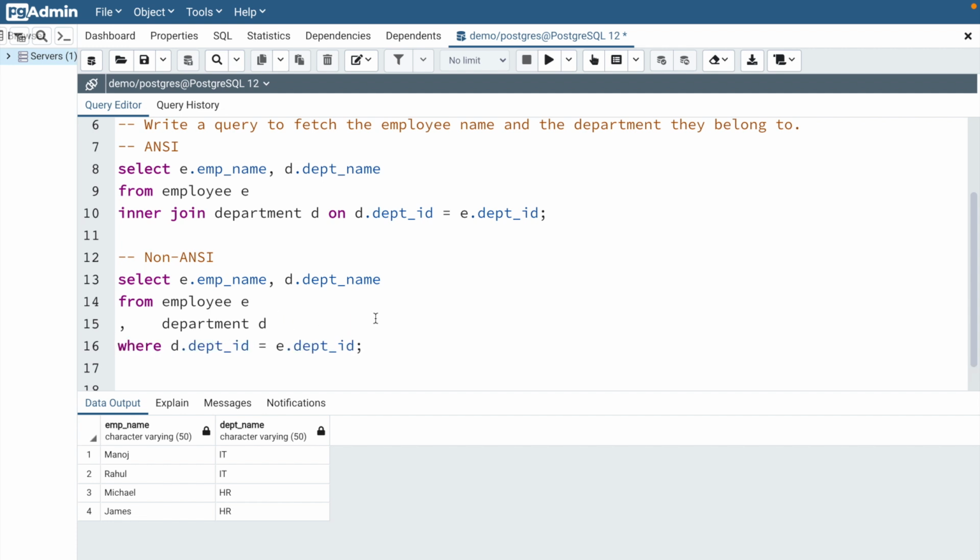So in a non-ANSI way of writing SQL queries, we use the comma to separate two tables, or basically join two tables, and then we mention the join condition in the where clause. If I execute this query, you can see that the output is exactly the same. And not just that the output is the same, SQL will make no difference between this query and this query. So the performance will be the same. How SQL will execute these queries will also be exactly the same.